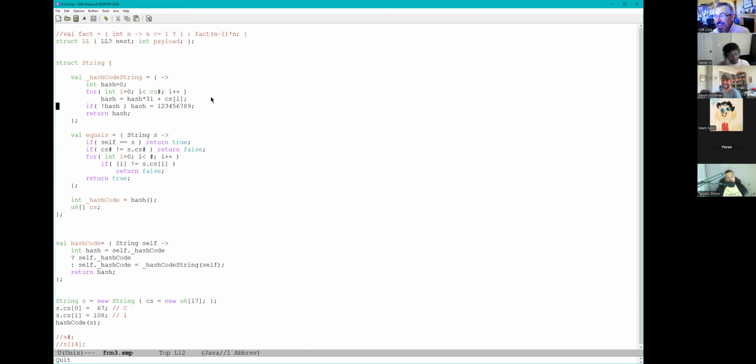And could you change that hash? No, I mean, you couldn't cache it. You couldn't cache it because it's on a string. You couldn't cache it in the string, right? Can't cache it in the string, so hence it came up a lot.